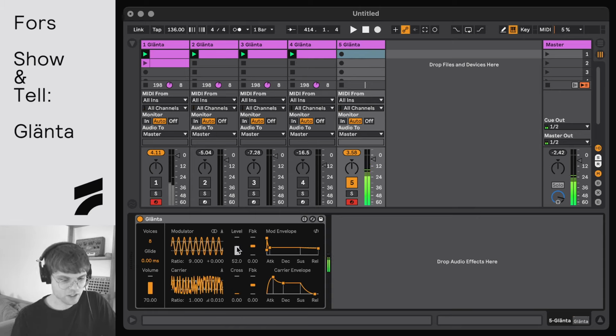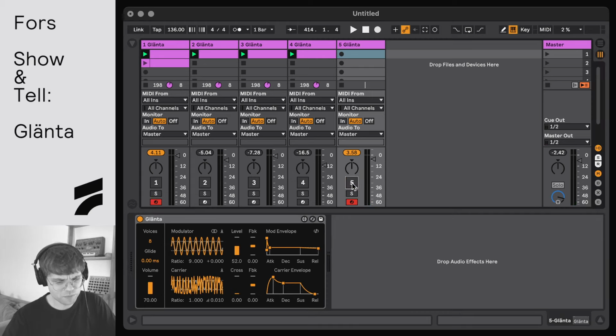Some people were asking about percussive sound design with Glänta, and this is not really where it shines, but you can definitely do it. The envelopes are quite snappy, so they can be used to make sort of percussive stuff.